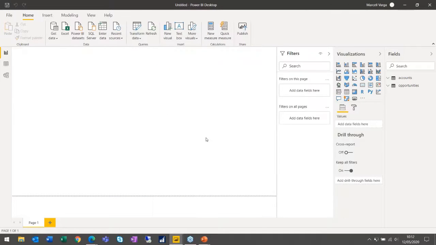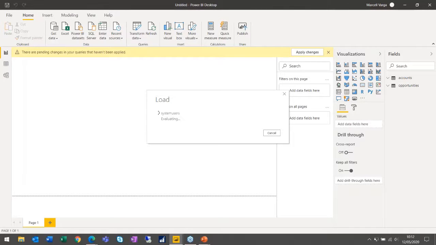And once you load it up into your Power BI, then you would be able to save it and create as many Power BI files as you want. And from that point, you don't need to worry about connecting to the system again.